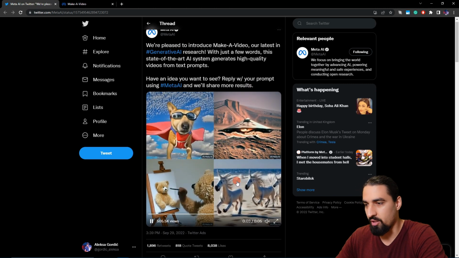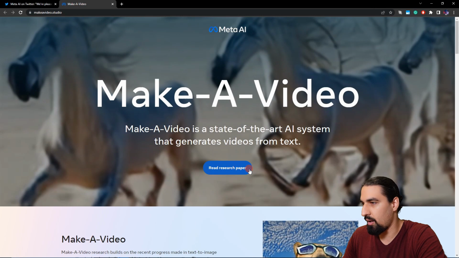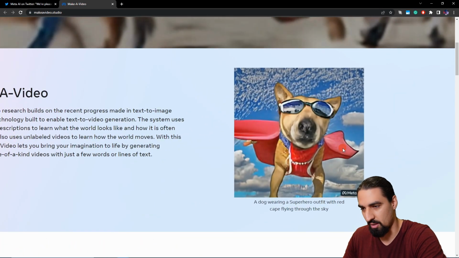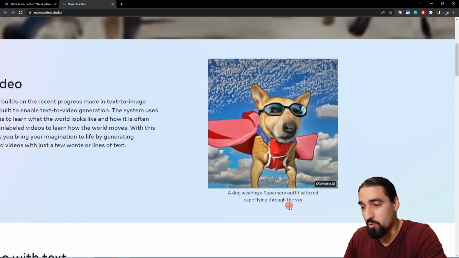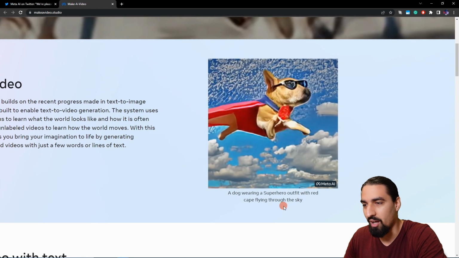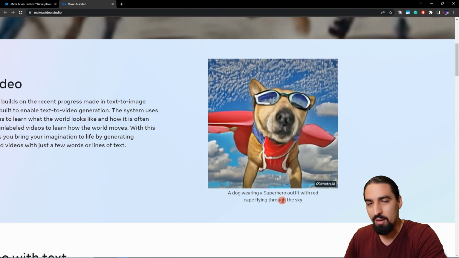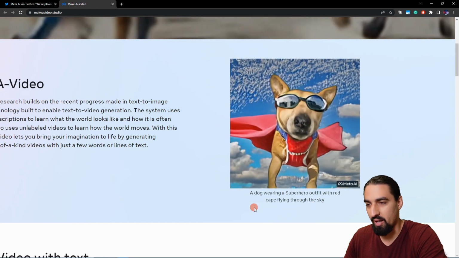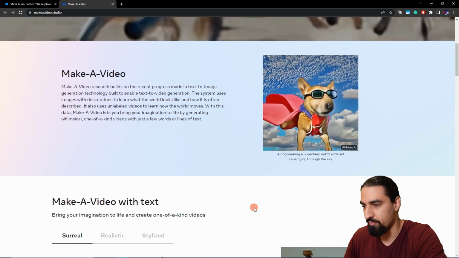So you can see some of the videos generated here. And if I open up the actual landing page, we can see the associated prompts. So let's focus on some of them. Here we can see a dog wearing a superhero outfit with a red cape flying through the sky. Obviously the video is kind of weird, but it's damn impressive. This is the first paper that achieved results such as this, so I think it's fairly laudable.